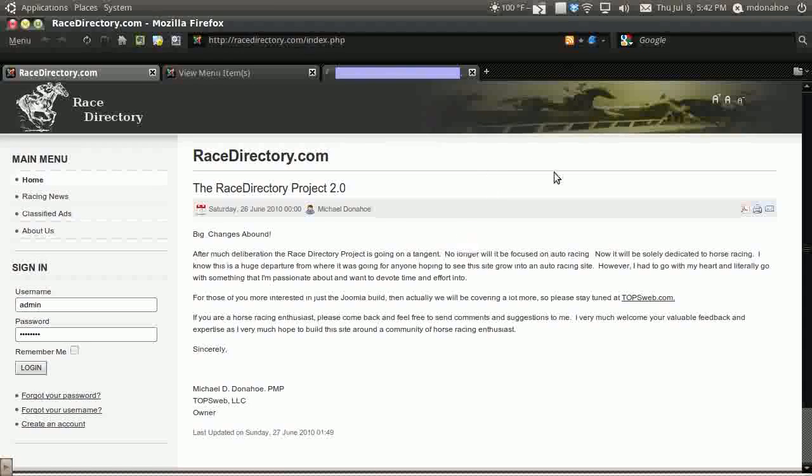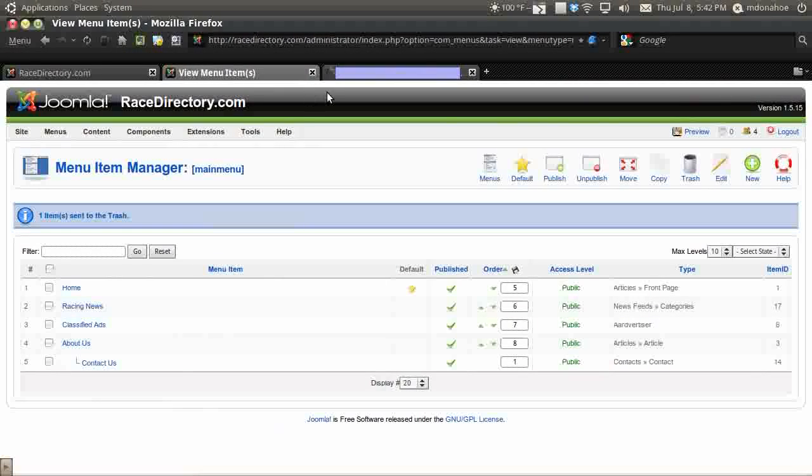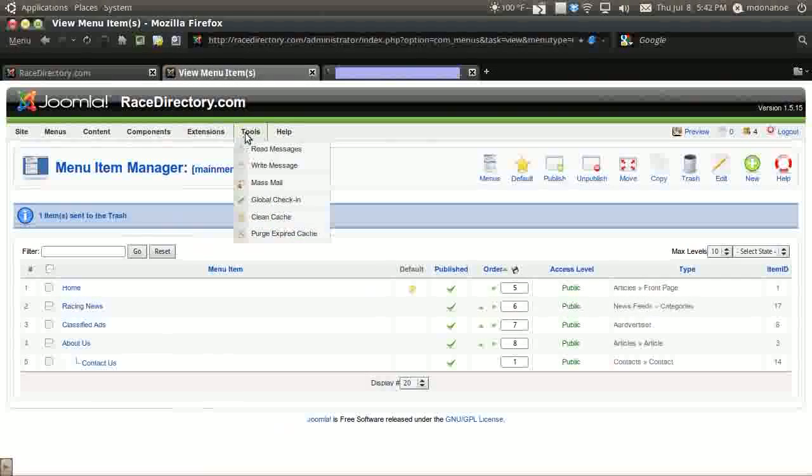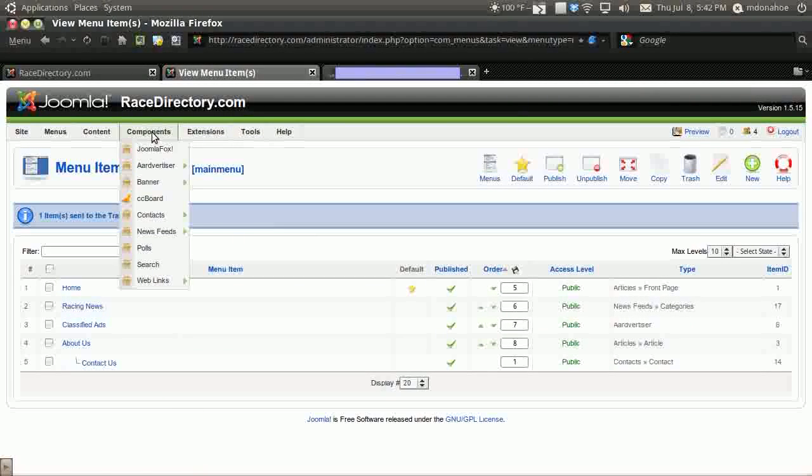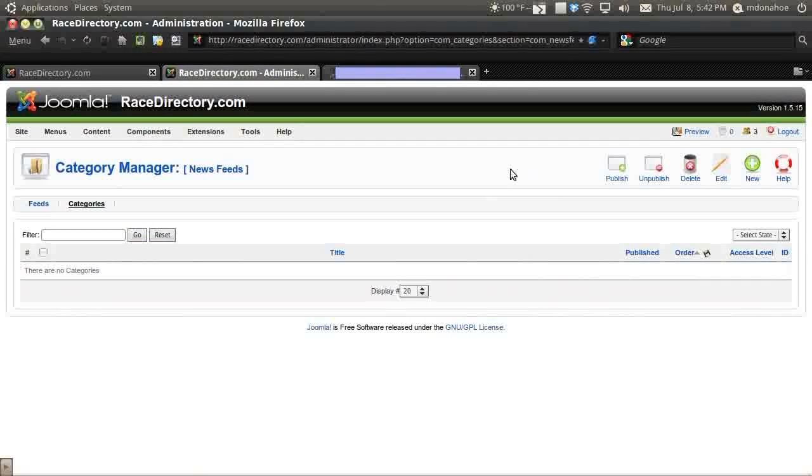Now, what we're going to do is not just subscribe to that news feed, we're going to pull that feed right into our site. The way we do that: if you go to Components, go down to News Feeds, the first thing we want to do is add a category. This is from your administrative console in Joomla.